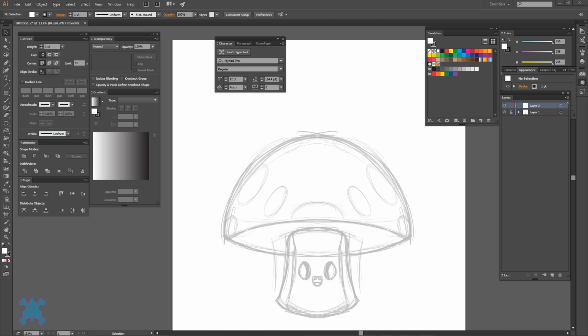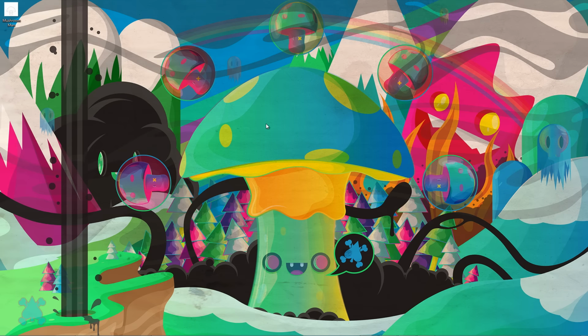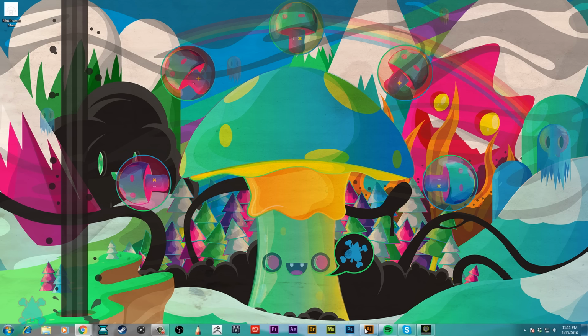Hey guys, it's Steve. What I'm going to show you today is how to go about not making, but pretty much just coloring character design in Adobe Illustrator CC. I'm going to go this route with it. Pretty much blend modes for the most part, and gradients.